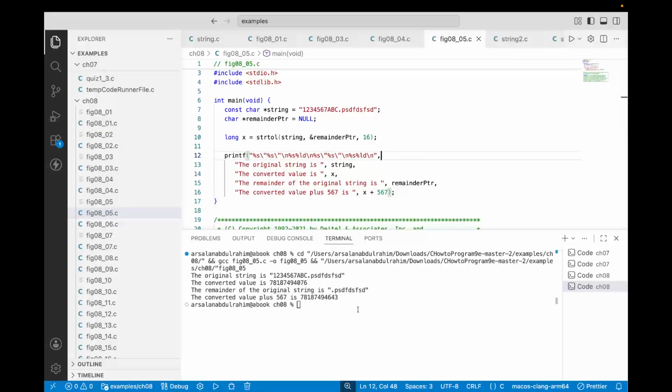So when I run it, you can see now the original string is this thing, but when it is converted, this is the converted value. And you can go on Google, do some calculator. This hexadecimal number 1, 2, 3, 4, 5, 6, 7, ABC converted into its decimal equivalent, you will find this answer which I have highlighted, which is 78187494076. And you add 567 into it, then this is the answer over there. So I hope this function is clear to you.